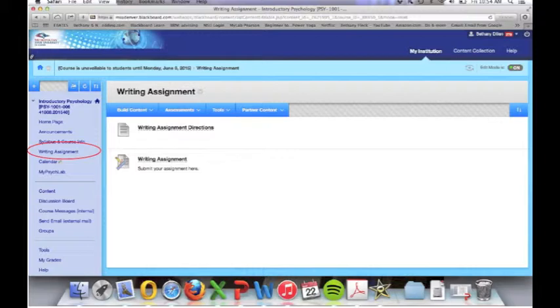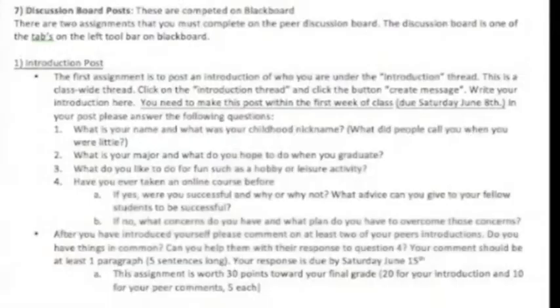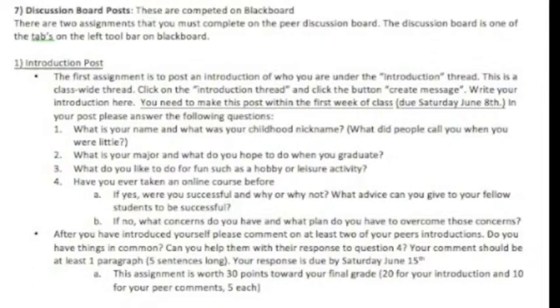The directions are the top document here. You're going to want to have those and follow those. And then the submission portal, so where you'll actually upload your file, your assignment, is right below it. So you'll click on that link there. Pretty easy.